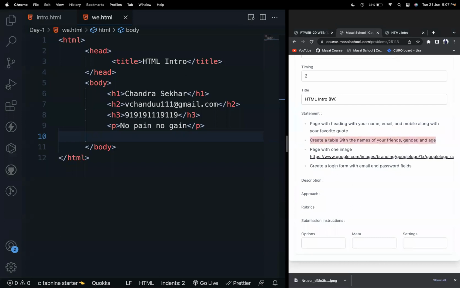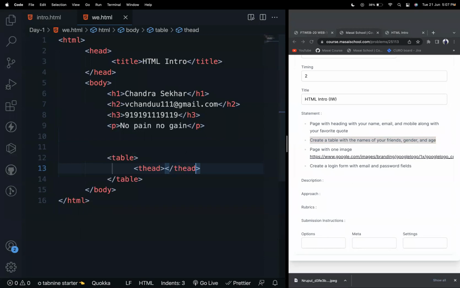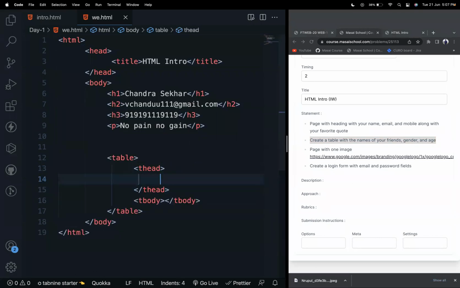So now create a table with name of your friends, gender and age. So can you create this? You need to create a table with name of your friends, gender and age. So what is the tag name for table? Table. And we want how many rows? We have T head inside this, T head and T body. So inside heading, how many rows I have? So I want name of friends, name, gender and age. How many rows I have?